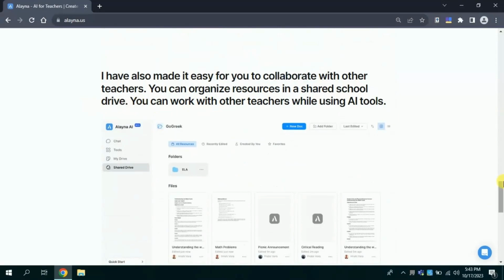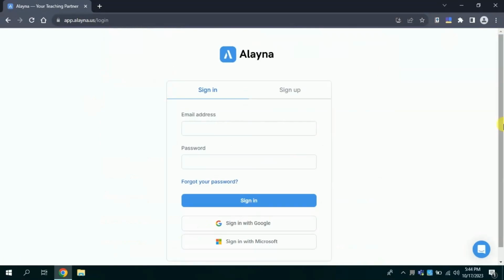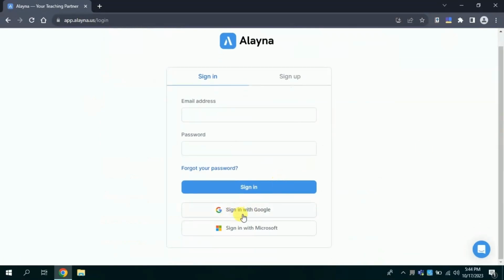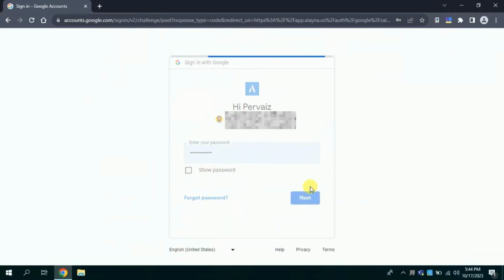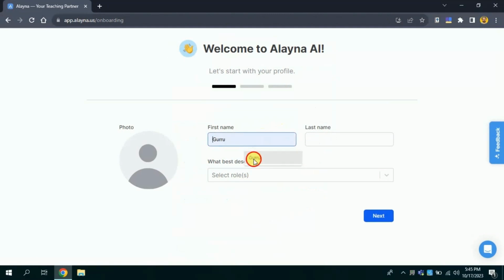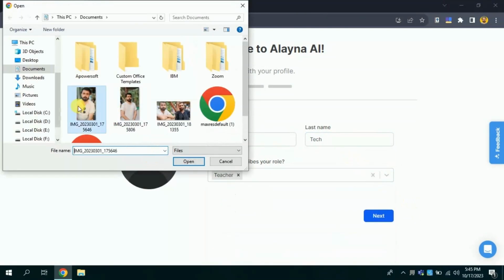To begin, I will click Get Started. Once you click, it will ask you to sign in first. For that, I am using my Google account. Let me input my ID and password. Then you will land here to set up your profile. I will input my first name and last name as well. And then I will describe my role as a teacher.